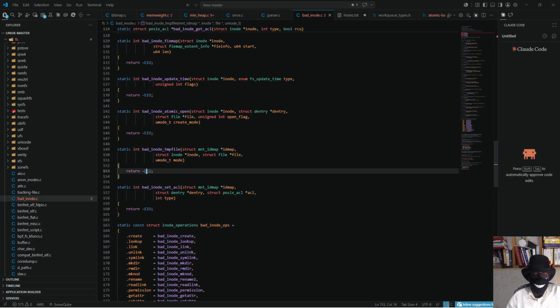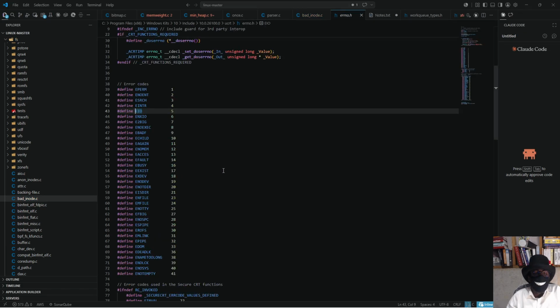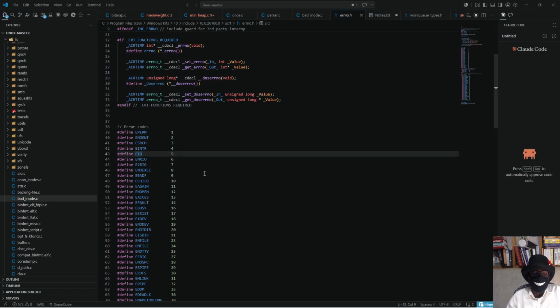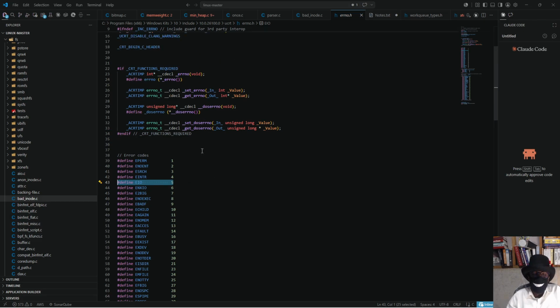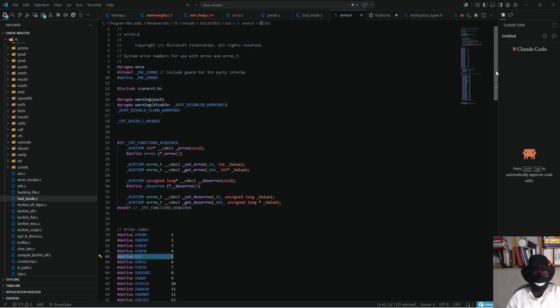Just passing back an error code saying whatever error code 5 means. It means something, we don't know. We just know that these are error codes, and this is, I guess, error IO, some sort of input/output issue. Error.